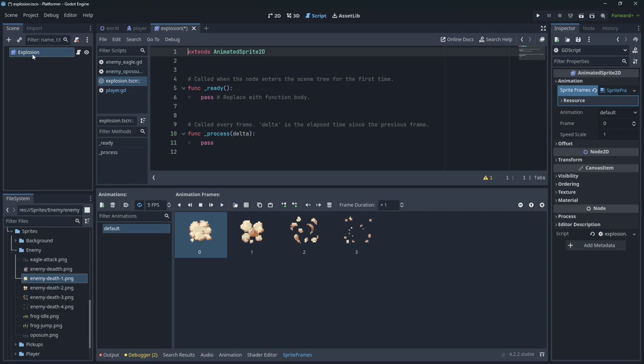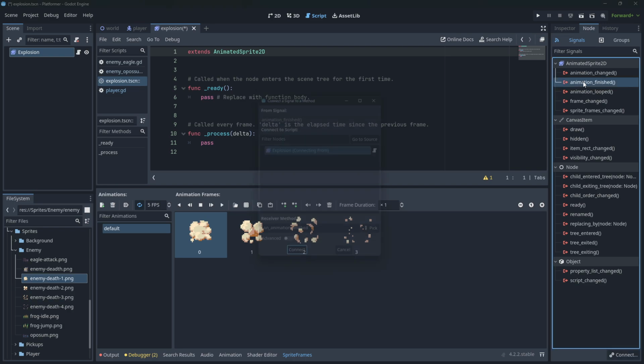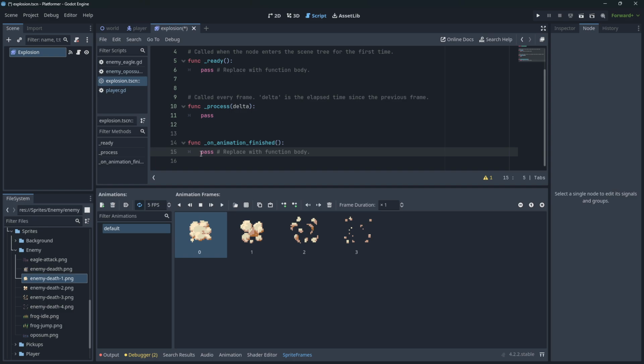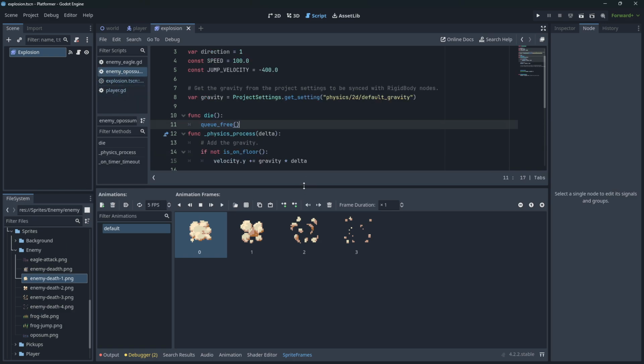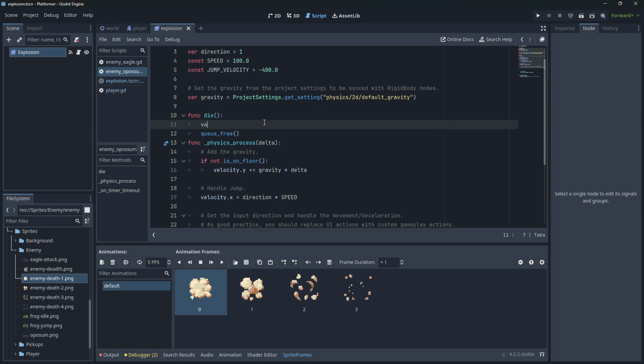All we need to do is add in a signal, animation finished, connect, say Q3. Now we'll make sure that this animation is not looping, and then when the animation finishes, it will remove itself. So there's our explosion done. Now we can go to the enemy opossum, and we're going to create a script for this. So we're going to expand upon this die script here.